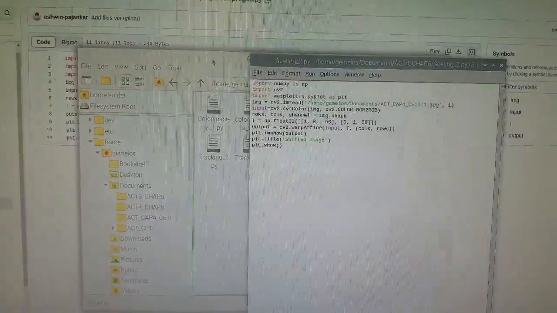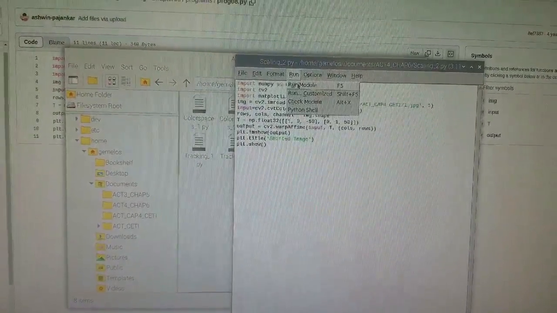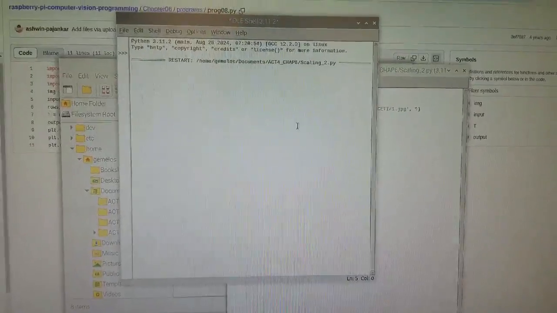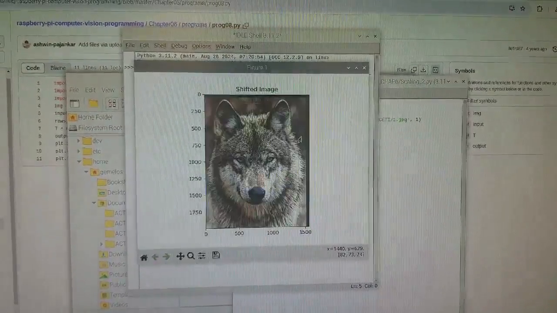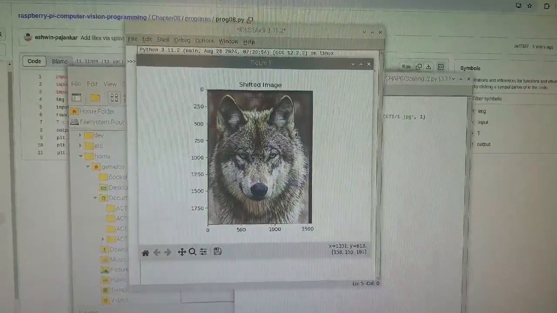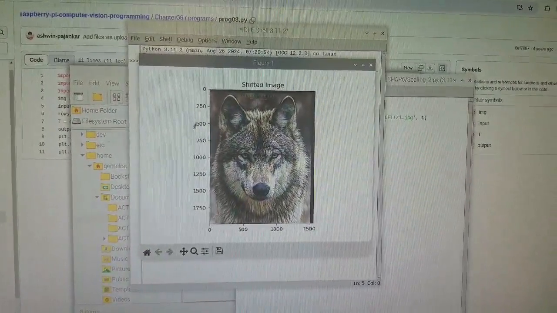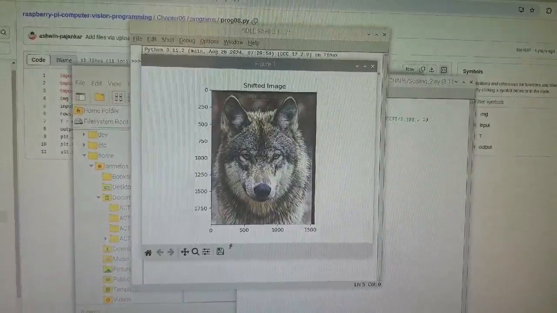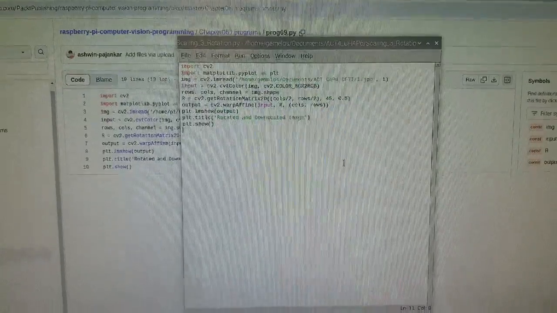So I'm going to run the program so you have a better understanding of what I'm explaining right now. There you go. This is the shift image. So we have here the scaling on the left and scaling on the bottom. So see you in the next one.